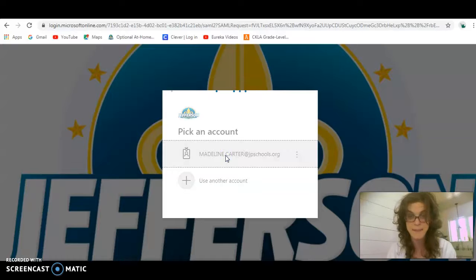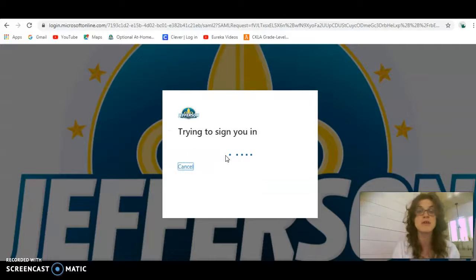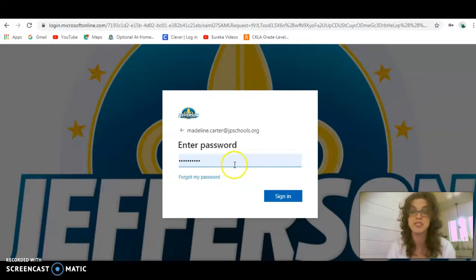So I'm going to go to mine. It's going to ask you if you want to remember it. I would remember it if it's a personal computer, but not remember it if he or she shares it with a brother or sister. And then it's going to be the password that I sent you. So we're going to enter the correct password.